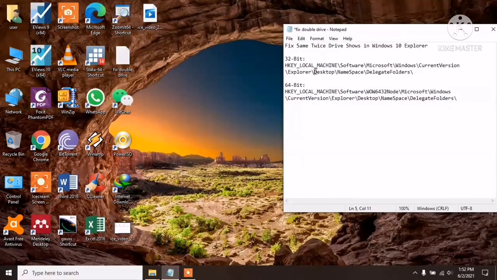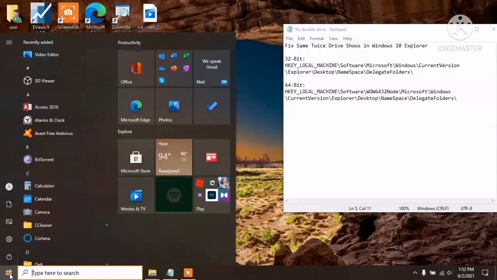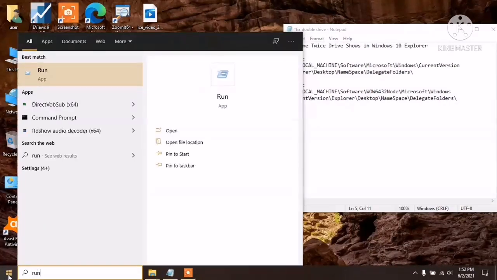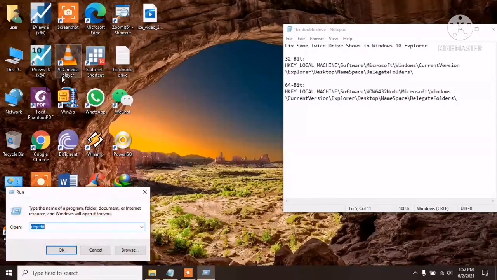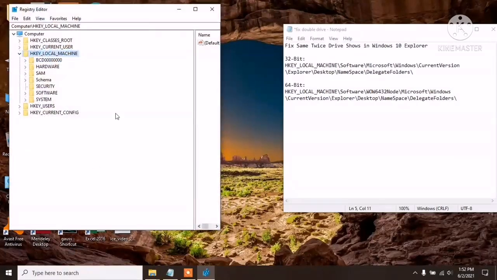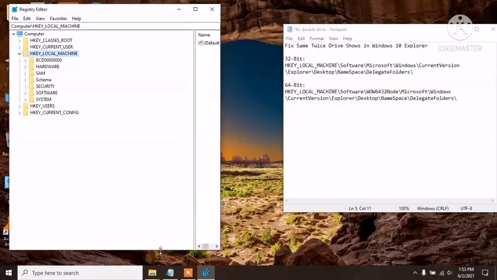So basically you have to go to the registry editor and rename some folders to solve this issue, and I will guide you how to do this. First of all, click on your Windows icon, then write run, and in run write regedit and then press OK. It will enable you to go to the registry editor.